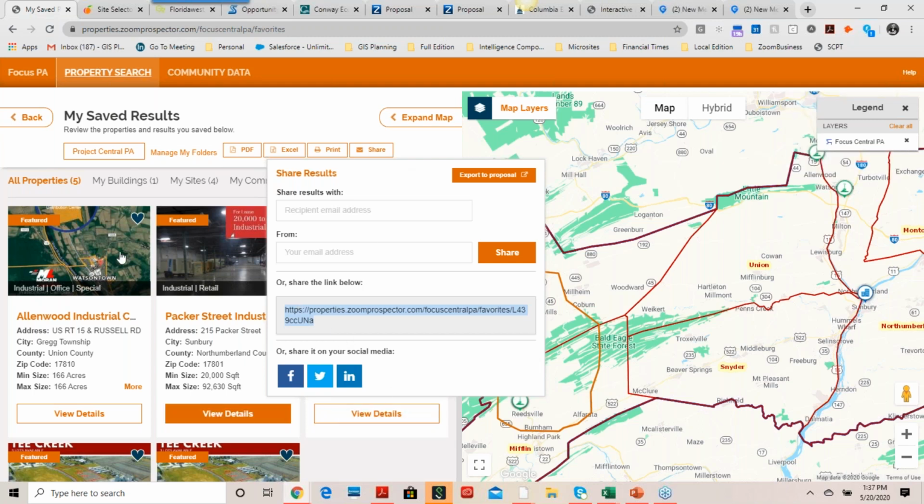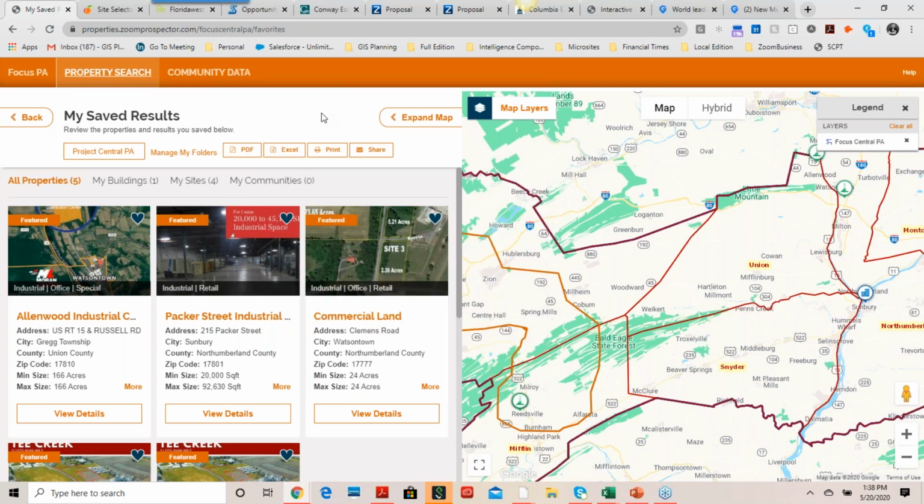Once the user clicks that link, they're going to go into this page live in your GIS application. So they're going to see what you're seeing right now, not with this box pulled up, but with the map and the properties. I can email directly in the application, and I can also export to proposal, and we're going to take a look at what that looks like here in a little while. So again, when your user hits that link, they're going to go directly into your GIS application.